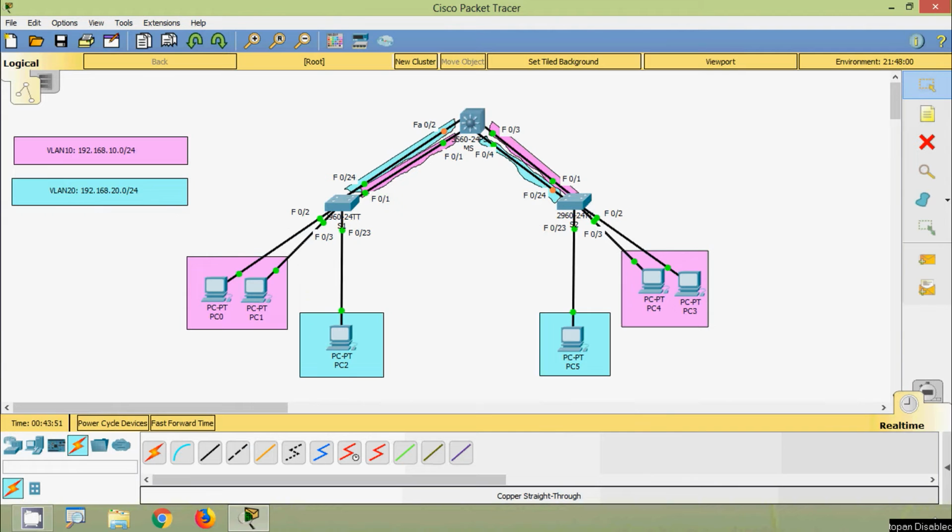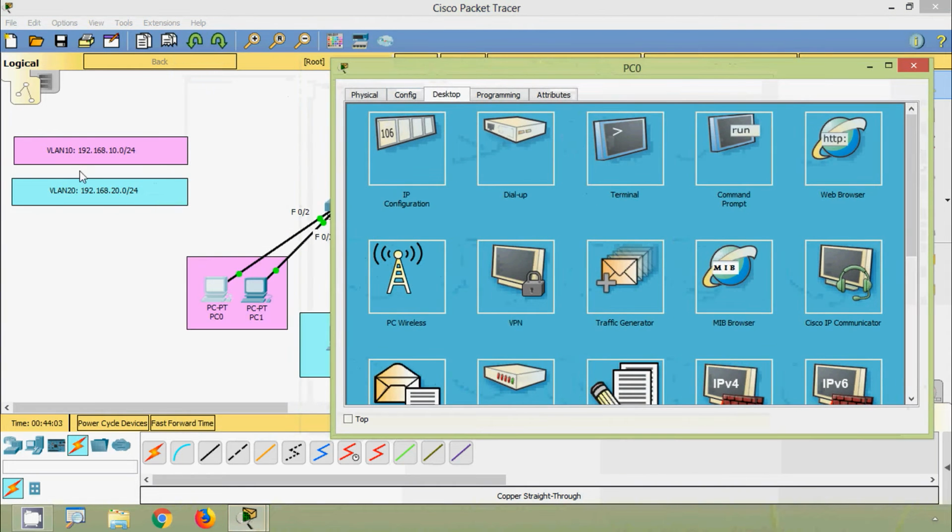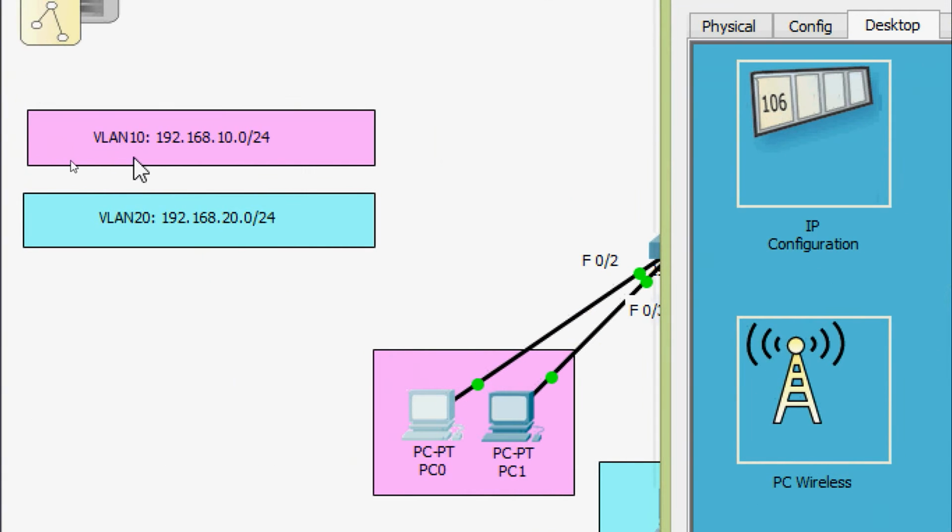Coming to the configuration, first of all we will configure all these PCs. We will configure these VLAN 10 PCs, PC0, PC1, PC4 and PC3. Coming to PC0, here we can see the network address we assigned for VLAN 10.